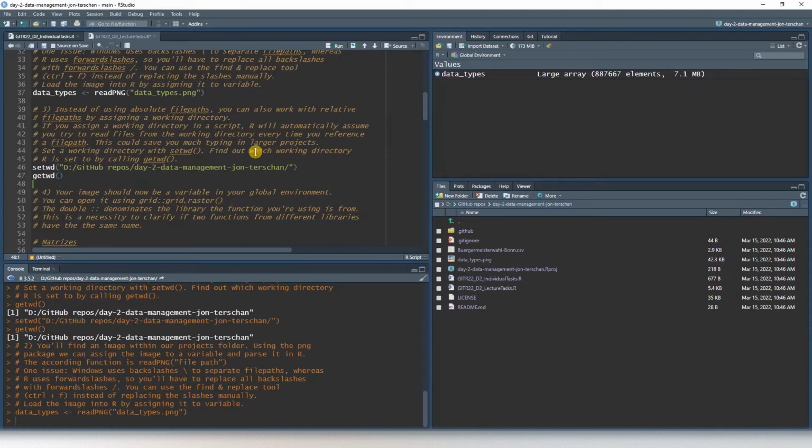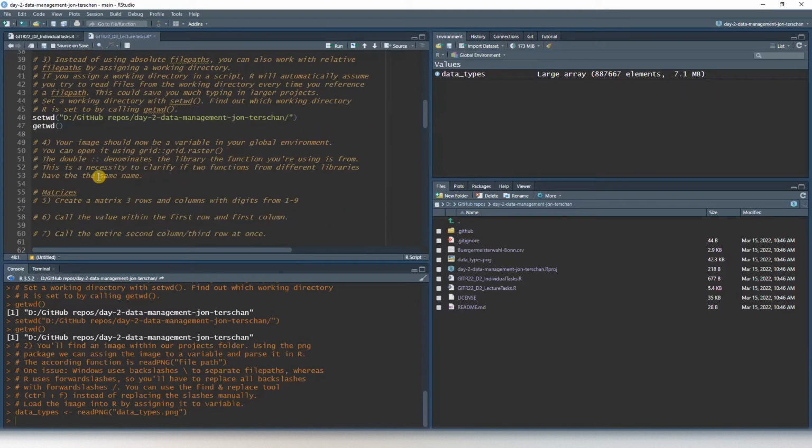Okay. Now we have this image here in our global environment. We can open it using a function called grid raster. Here it looks a bit different, like the functions we used before. It has these, what's the symbol called in English? Can somebody tell me? The double dots. It has 2 double dots in between.